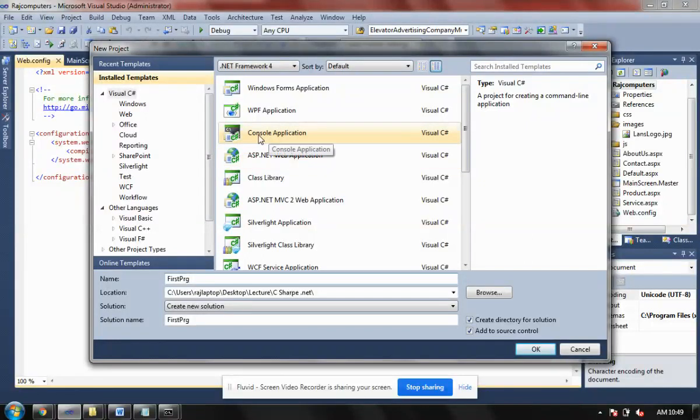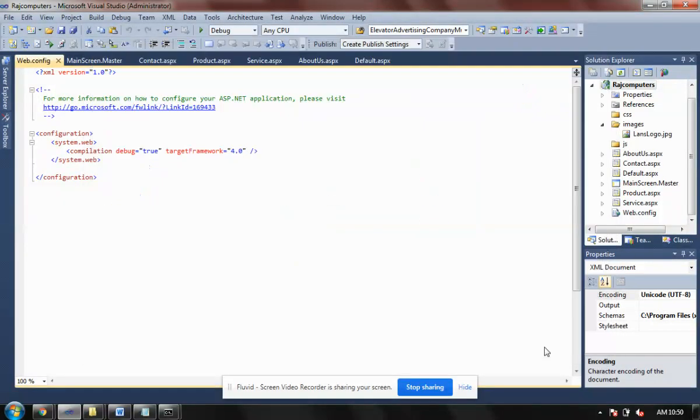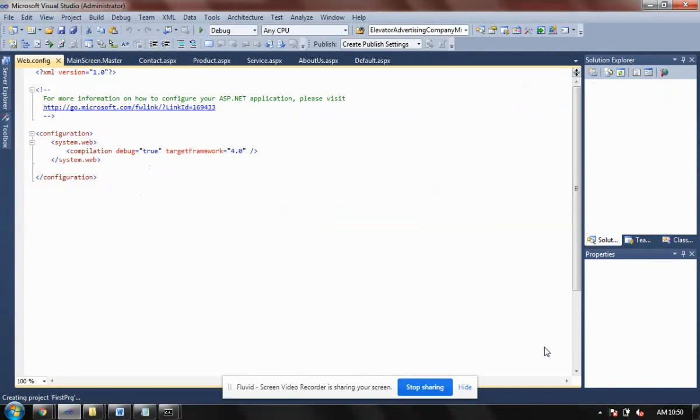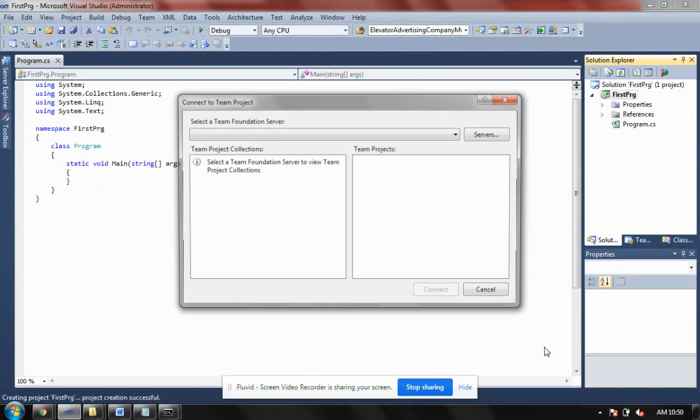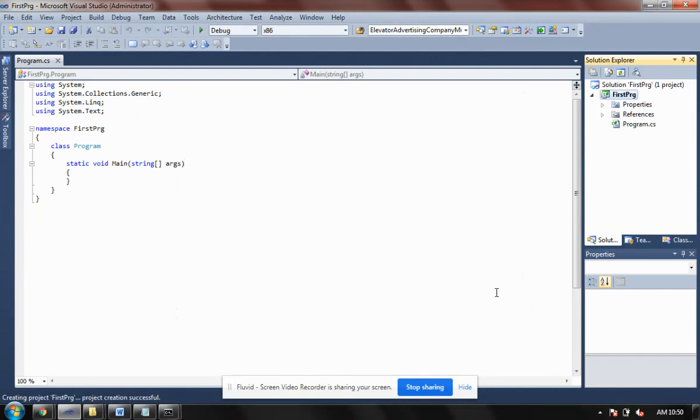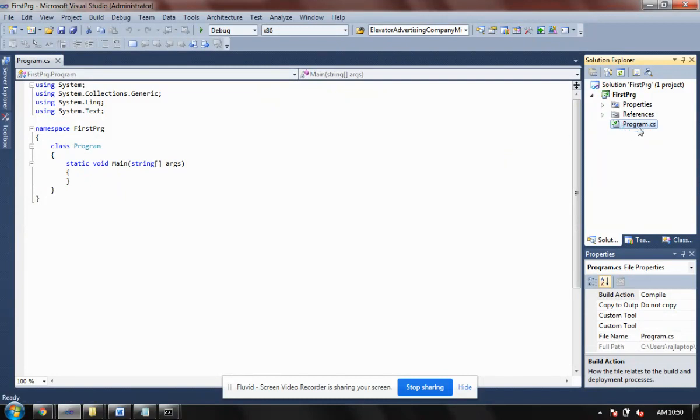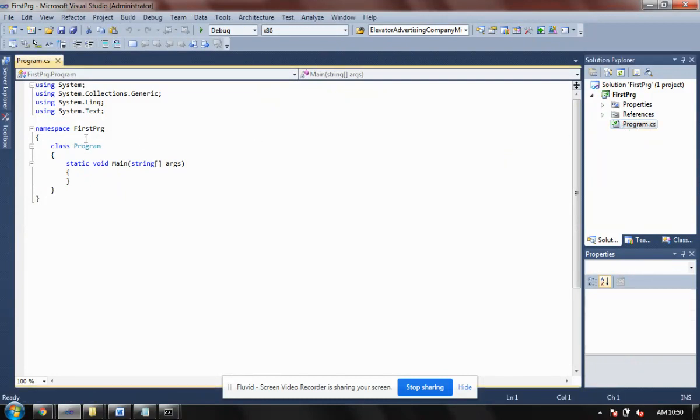I have chosen something called console application. When I click on this, it asks, "Do you want to create a directory as a solution?" Yes. You want to add code? Yes. I say okay, and I get a ready-made environment where I can write C sharp code. See, I am getting my first program. My first program name is program.cs. When I click on this, I get lots of things.